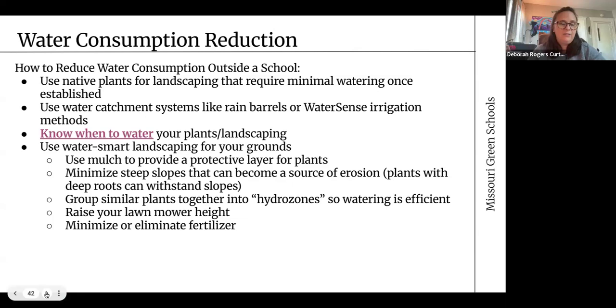In the Midwest, we have, as we have seen, several weeks of raining. These plants can survive. Water catchment systems like WaterSense irrigation methods or rain barrels. We're going to talk a lot about rain barrels in a minute. That's a really great way to just reuse water that is coming down from the sky. There's a hyperlink here to help you know when to water your plants and landscaping.